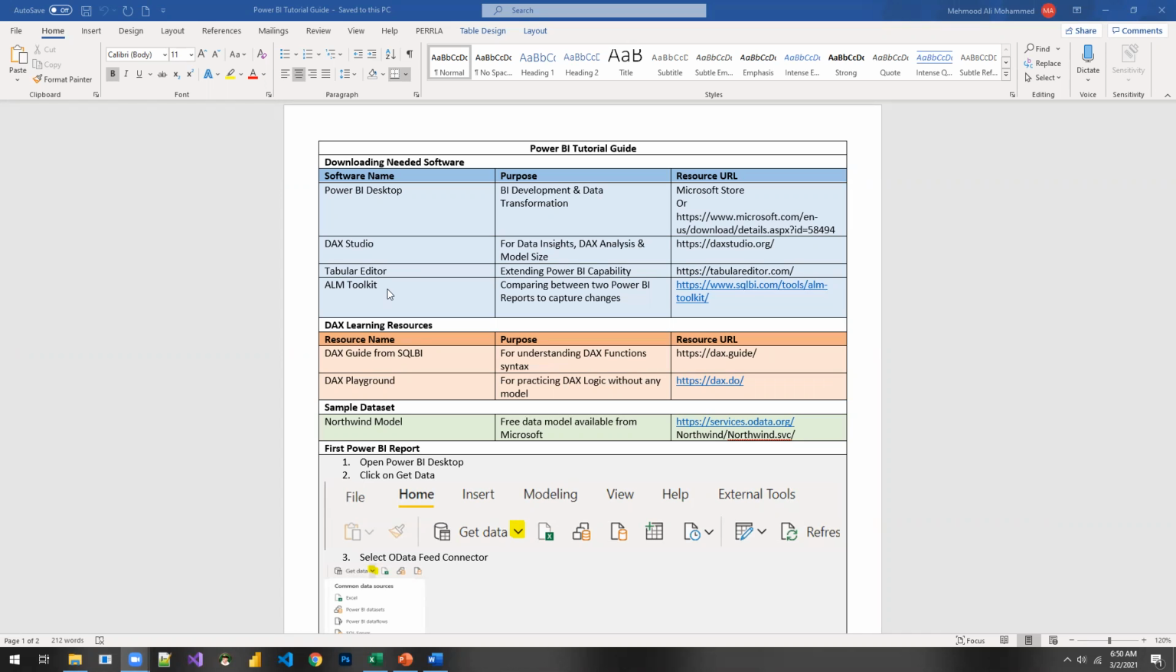Okay. Apart from that, when we work on Power BI, the key thing for us is to get a good understanding of DAX. DAX is the programming language used in Power BI. I have provided some reference links here. The first one is dax.guide.com.